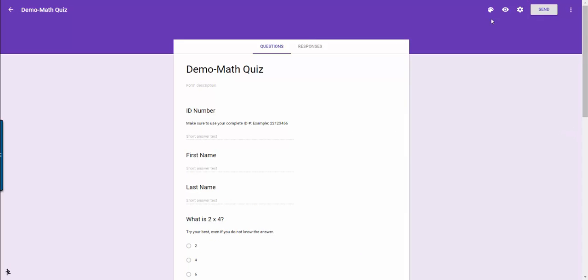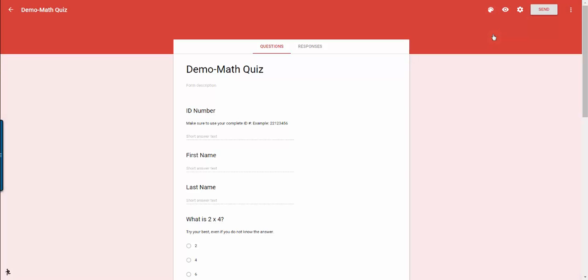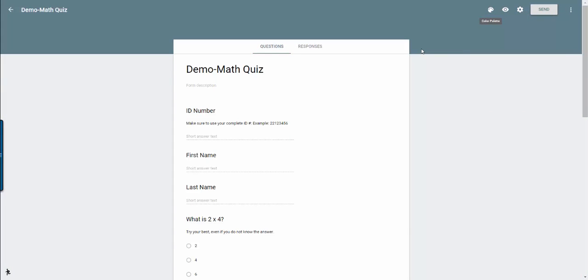Okay, now I'm going to go ahead and show you how we can change the theme. So in this area right here, there's a little icon that you can click on, and you can change the theme to red, or you can change it to whatever it is that you like. I'm going to do something a little bit more masculine for me.